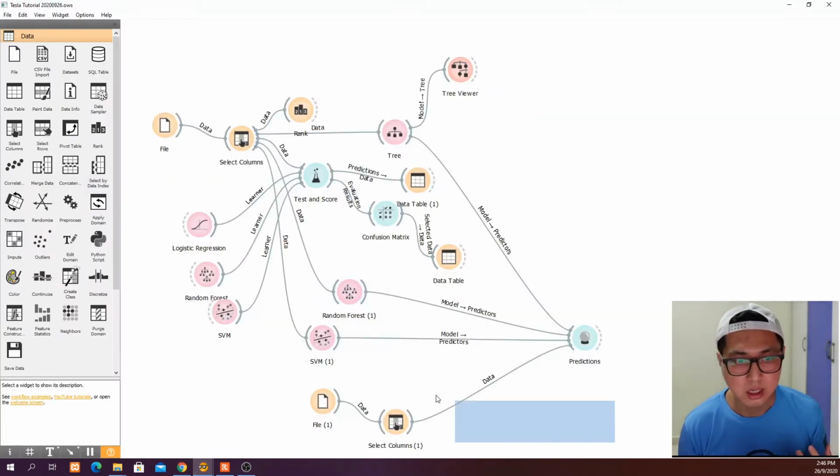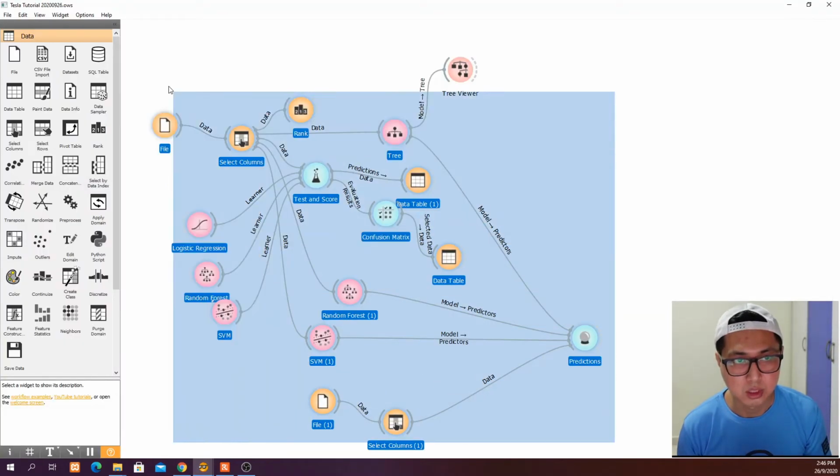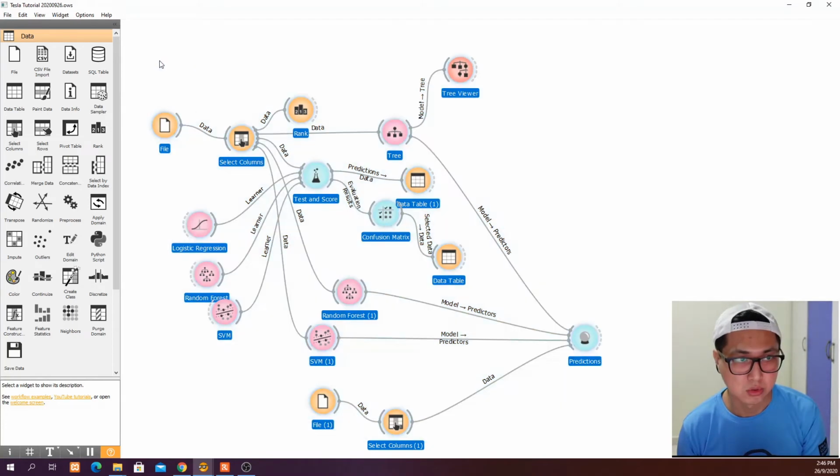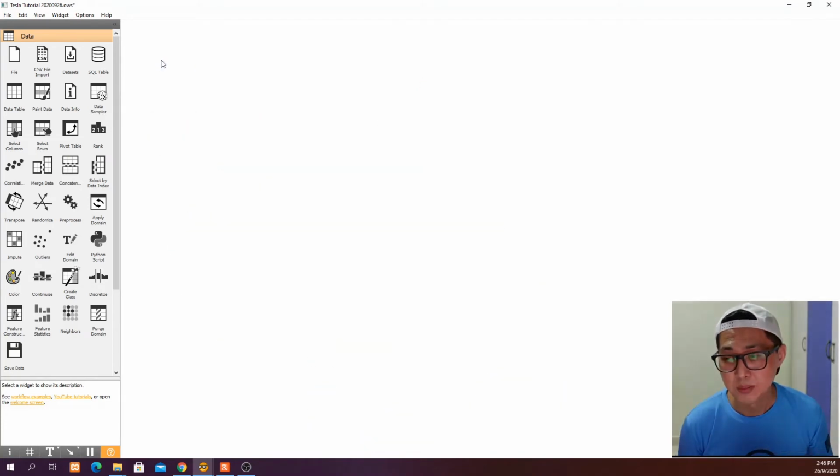I'm going to clear this up, and then we are going to do it from scratch later on. I'm going to explain step by step how you can do it, and then make some predictions of how the Tesla share price will be next week. Today is the 26th of September. We're going to look at whether the price is going to go up or go down on Monday and Tuesday.